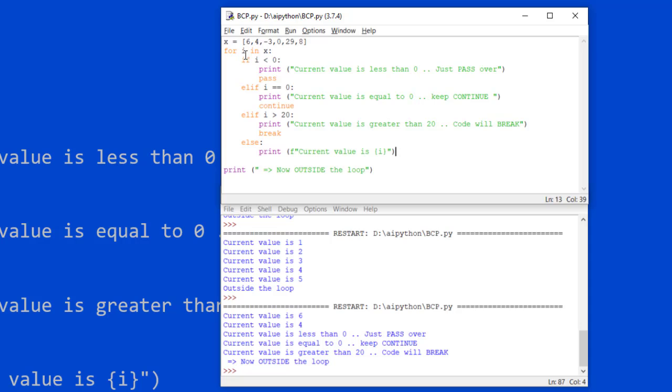Now it moved to the second one, and the second one is 4. 4 is neither less than 0 nor equal to 0 nor greater than 20. So it is the else condition which is printed. Current value is 4, right? Okay. The third element, which is minus 3. i is less than 0. Yes, this is true. So that's why it is printing current value is less than 0. Just pass over. So I don't want to do anything.